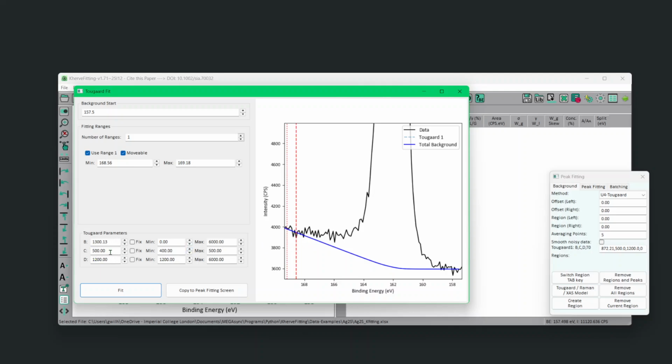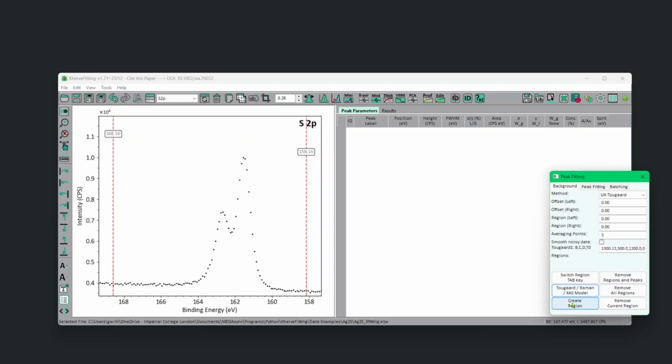500 is good. This is at the maximum 1,200. I think it should stay around 1,200. So we can copy this into here, and yeah, that's it. That's copied. So we can close that, and we can create our U4. Looks like that.